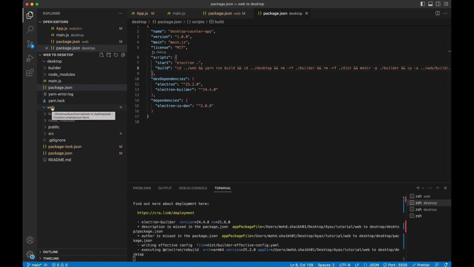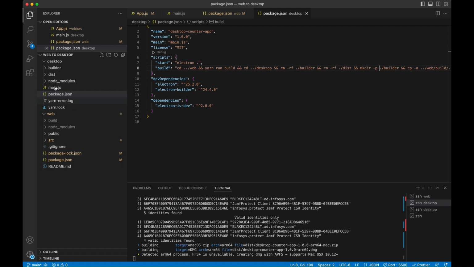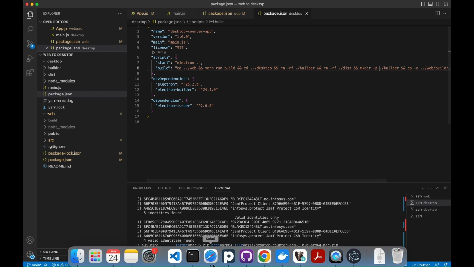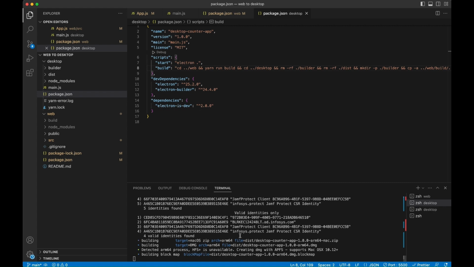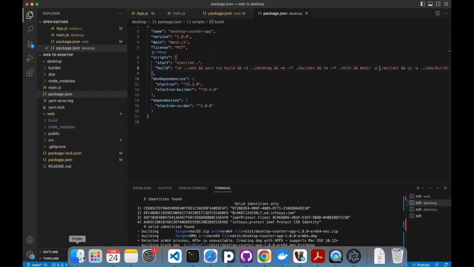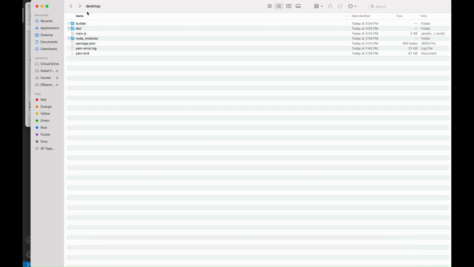Now just see, it has created the build here inside the React folder. Now it is creating the dist folder and builder folder here, and now the build is in process. I think it is taking longer than expected. Okay, it is done now.